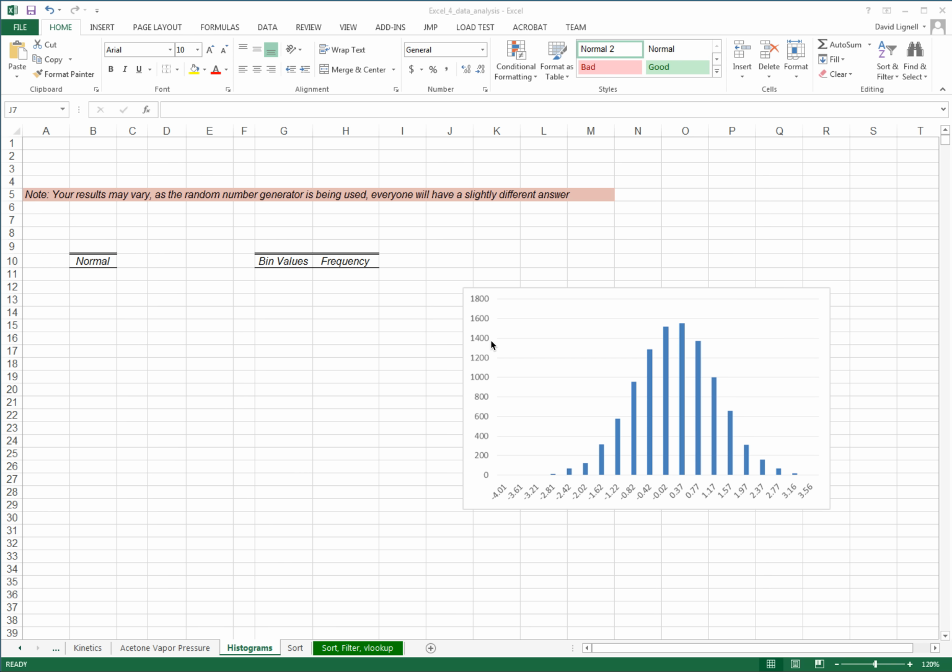Introduction to some data analysis tools in Excel. We'll look at random number generators, generating some histogram plots, and then some sort, filter, and VLOOKUP functions.